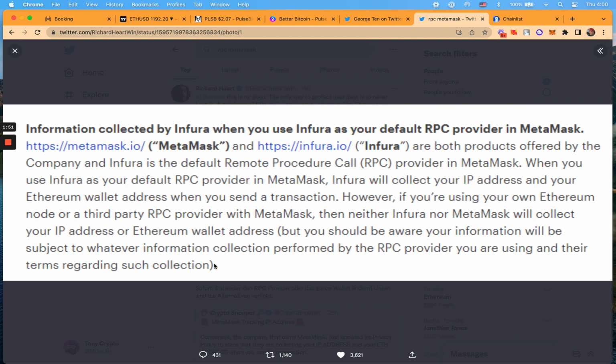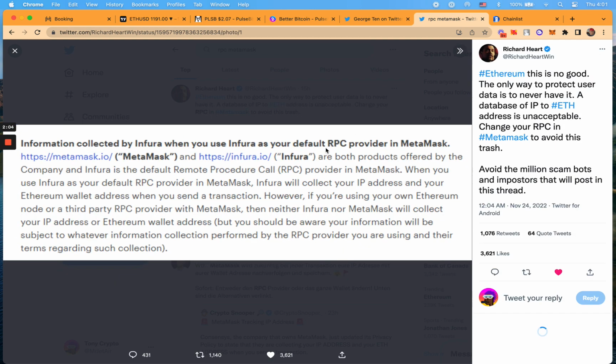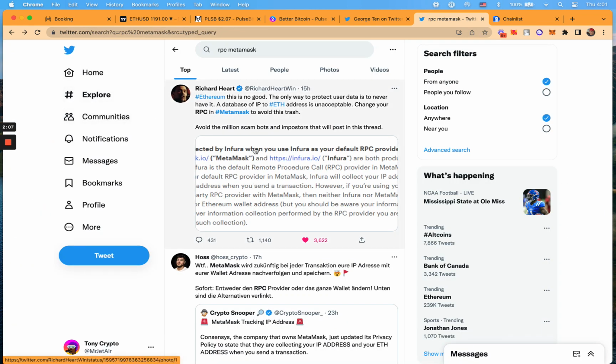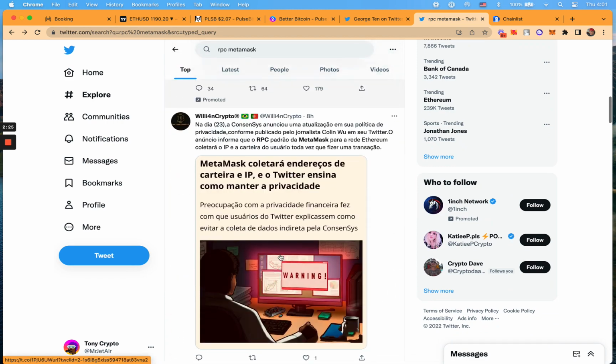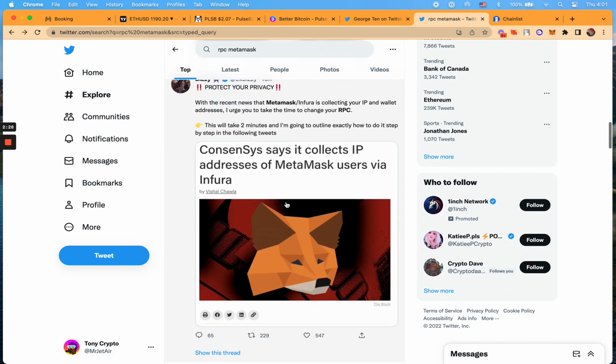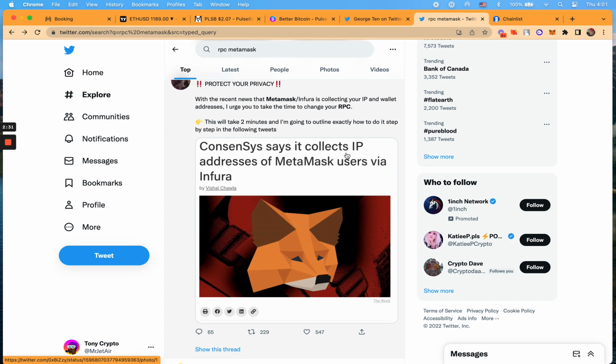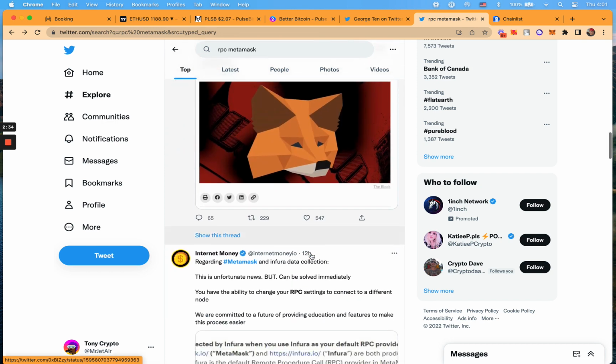So if we don't want the default MetaMask to collect our information, we could change that by doing this. Let me just X out of here. Richard Hart says Ethereum is no good. The only way to protect user data is to never have it. A database of IP to ETH addresses is unacceptable. Change your RPC in MetaMask to avoid this trash. A lot of people are talking about it right now. MetaMask collecting data. Consensys says it collects IP addresses for MetaMask users. So people are not liking this.